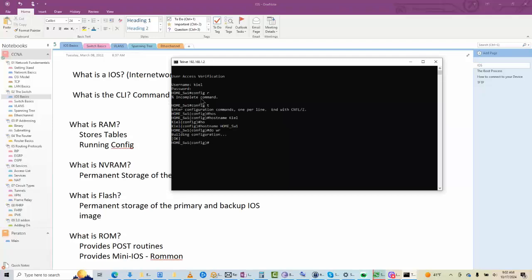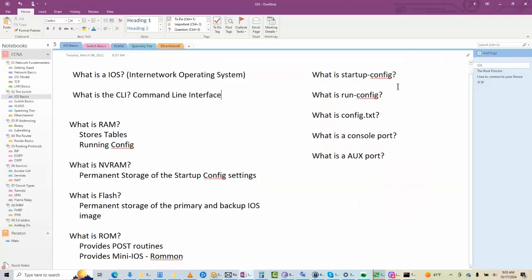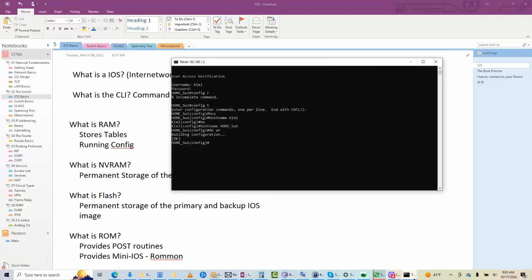All right, and that's us saving our configs. It says building configuration. All right, that's how we save configs in Cisco. Okay, all right, and you'll get to learn the syntax when we get deeper involved in it. Okay, so config.txt. Let's go take a look at our flash here.